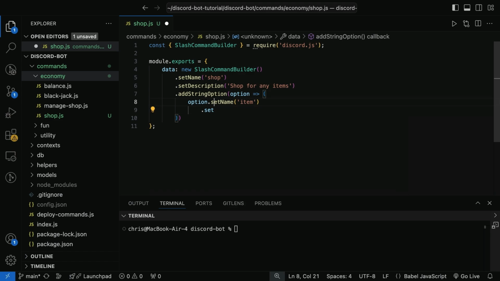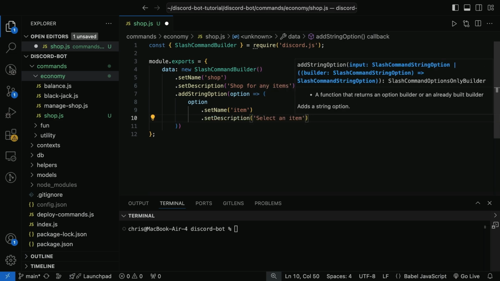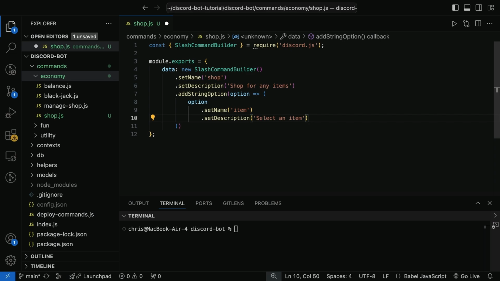I'm going to say setDescription. This will be just select an item. And how are we going to populate this item select, right? The way I wanted to do it was to give them the options that we created as an admin. But that's a little tricky because we need to constantly update this list of items so that the user will only see the items that we have created, right?